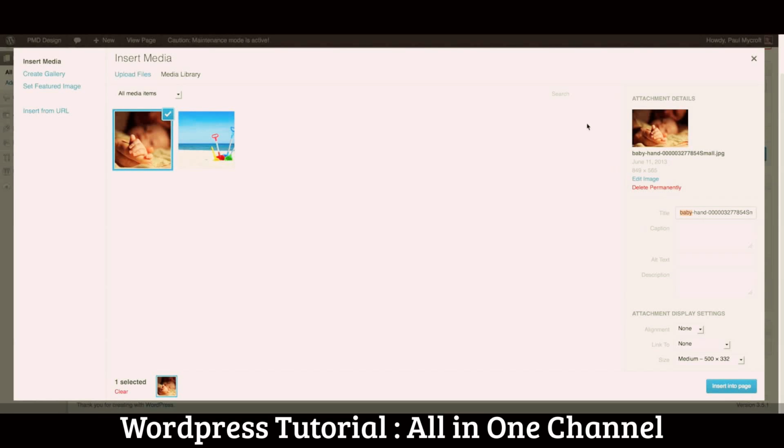The title is important because it allows WordPress to search. If you're looking for a specific image in your thousands of images and you just don't know where it is, it will search and it will look inside the title for that word. So always name your images. The second reason I will show you once the image goes into the page. So we're going to call this baby hand.